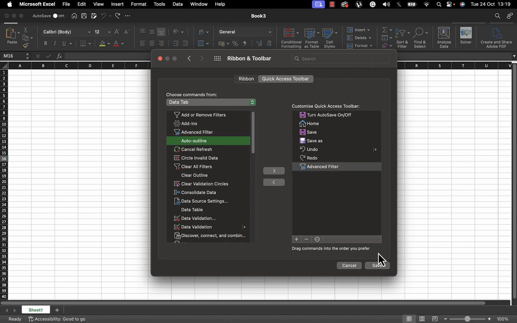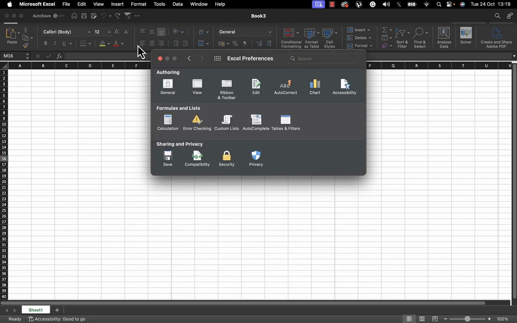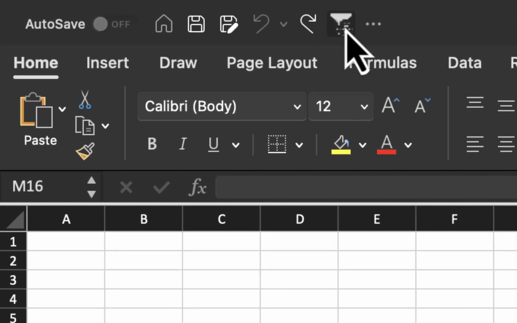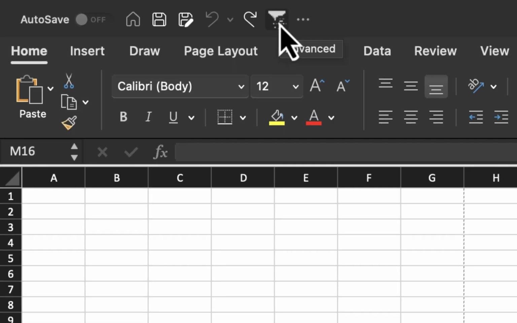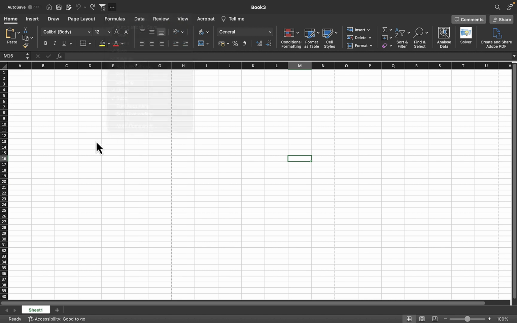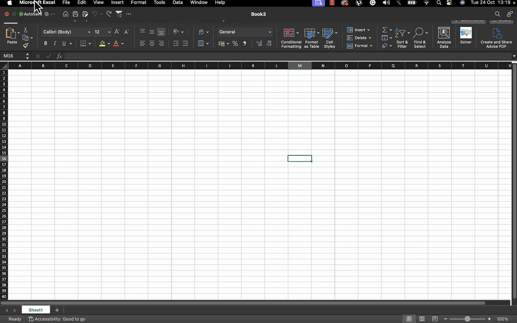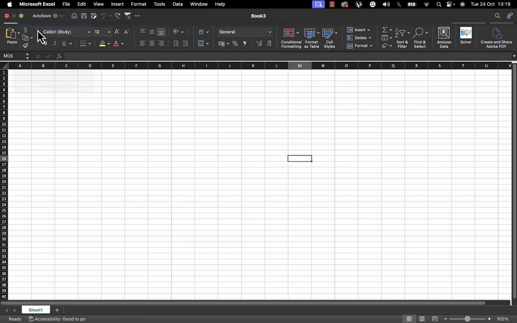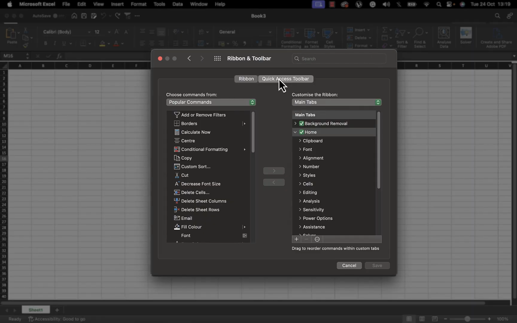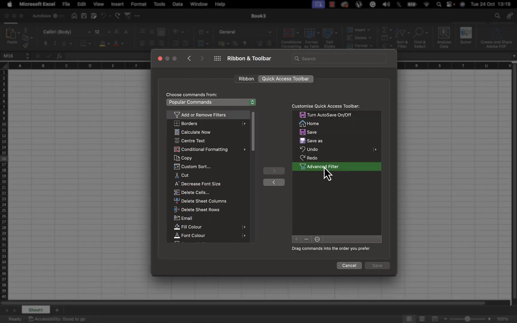When I click on save, you see it's here. Let me close and see. You see it's here. So the Advanced Filter is already added. If I want to remove it, of course, as you can see, it's hard to see it here, but I go back the same way I added it: Microsoft preferences, Ribbon and Toolbar, Quick Access Toolbar, and I click on Advanced Filter.